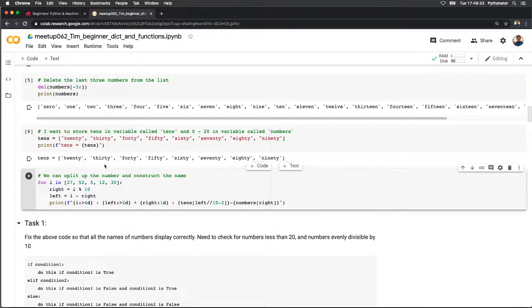So we want to split the number up. We'll work with a few examples here. Let's try 27. We want to get a 2, and that will give us the 20. And then we've got the 7, and we can get the 7 out of the numbers list. And then we'll display them with a dash between them. And that way we'll have converted the digits 27 to the name 20-7.